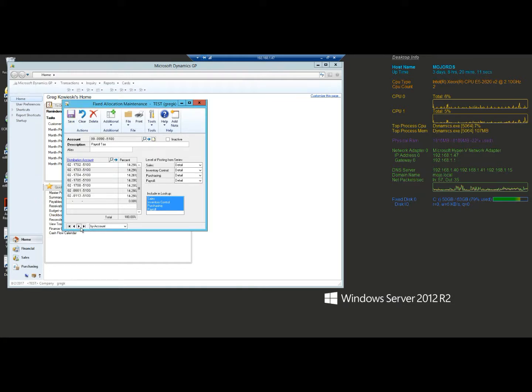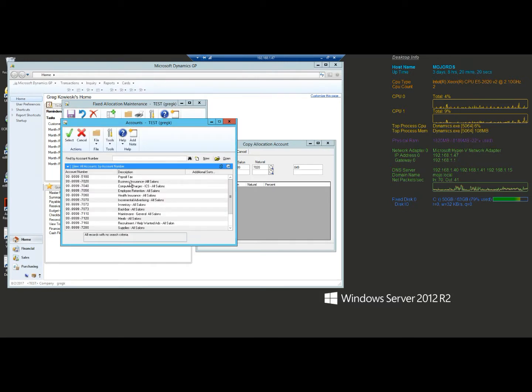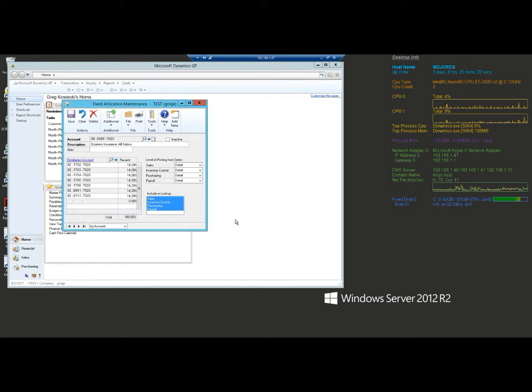All right, so let's save that. So let's bring that back up. Let's assume we had just created 7020. And I go into add allocation account. I want to add from 5100, and I hit process. Boom. That's how easy it is. And it reallocates and everything for you. So that's how you copy from one allocation account to an empty allocation account.